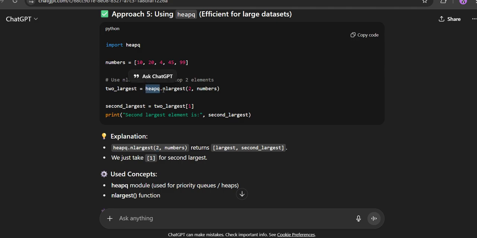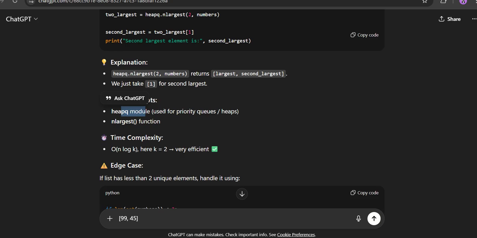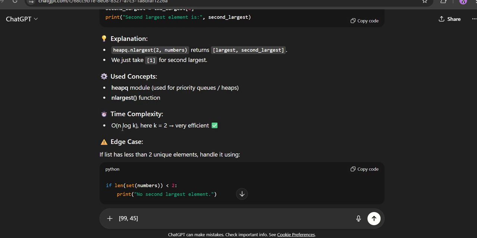So it is just like finding the n largest numbers, say two elements. For example, here the two largest numbers are 99 and 45. So we want the 0 and 1 index, and the output will be printed. So the heapq module is used for priority queues and heaps, with the nlargest function. So here the complexity will be O(n log k).